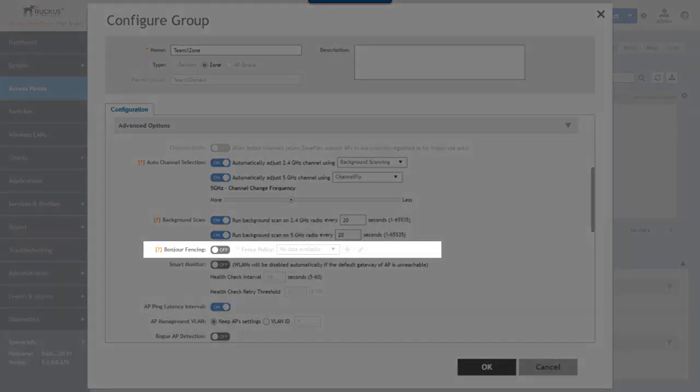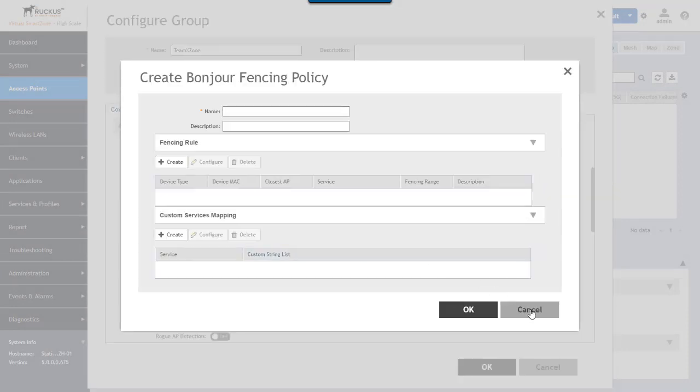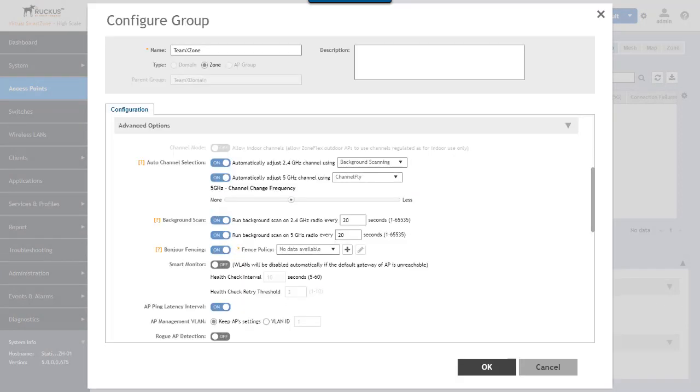Bonjour fencing is a feature designed to limit Apple's multicast DNS or mDNS service discovery. Once it's enabled, if no rules exist, you can set up a policy right here by clicking on the plus, and the plus will open up a dialog and allow you to configure a Bonjour fencing policy. Now, Bonjour fencing and the somewhat related topic of Bonjour gateways are somewhat advanced, specialist subjects. We are going to have another demonstration in this series that covers both Bonjour fencing and Bonjour gateways, so take a look for that module if this is a feature you're interested in using.